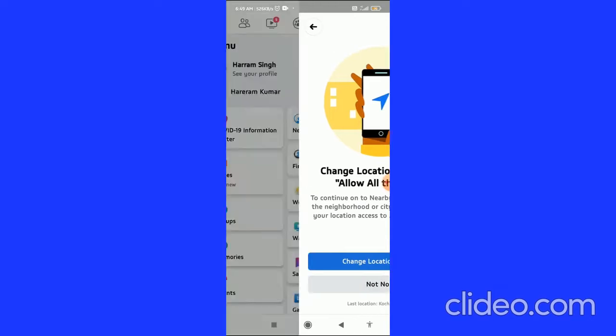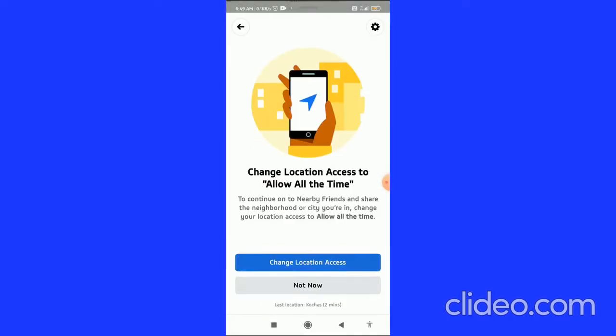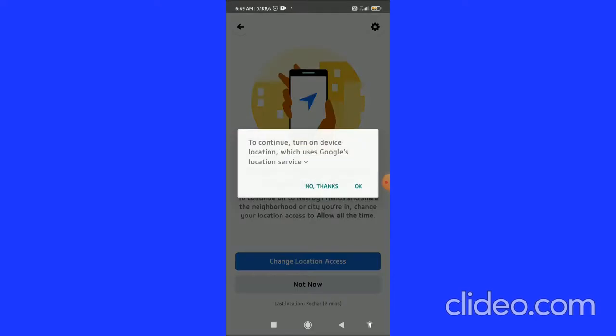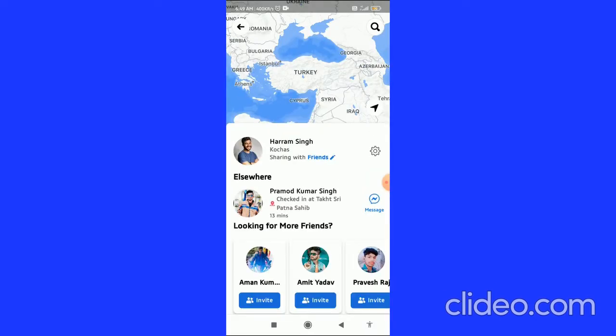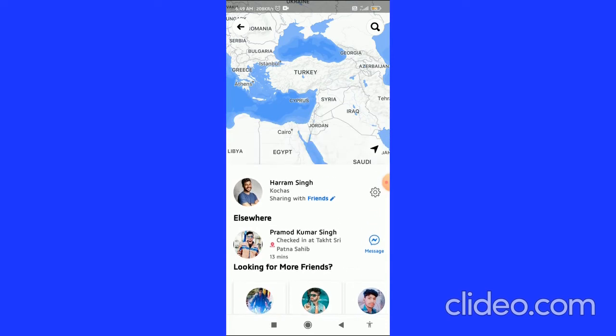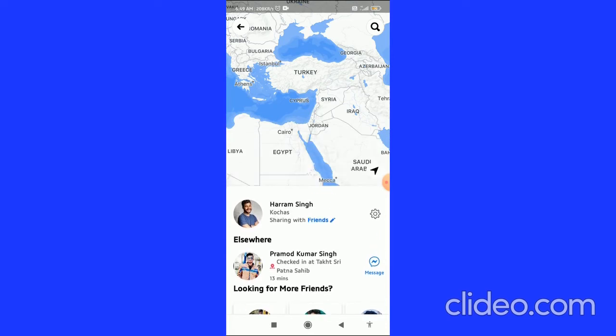If you want that, click on Not Now, click on Change Location Access, click on OK, and give the location permission. After giving the permission, you can see the users nearby, your friends.